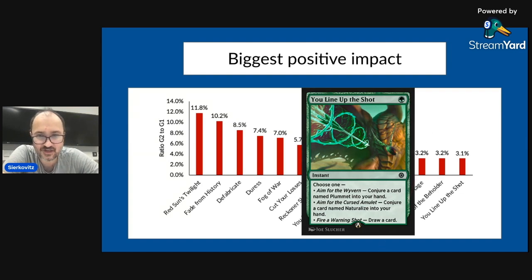This one also had a 3 percentage point higher win rate in game two compared to game one. And actually, it had a decent win rate in game one, even. It had a 58.1% win rate in game one and 61.3% in game two.